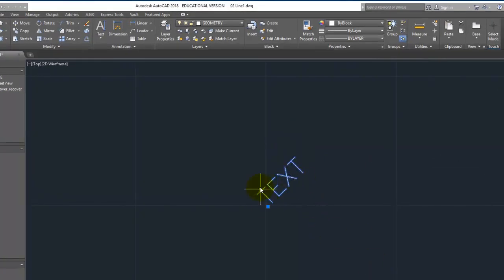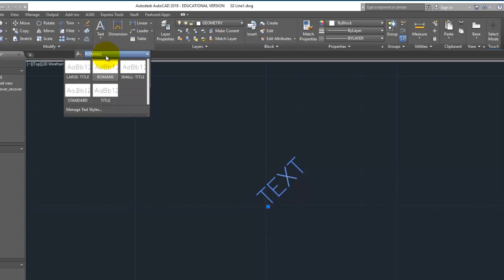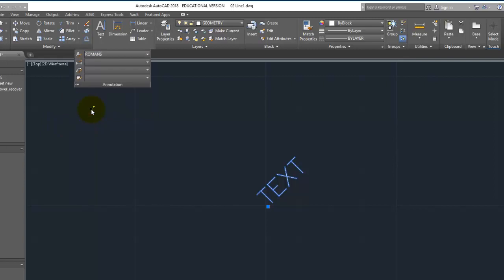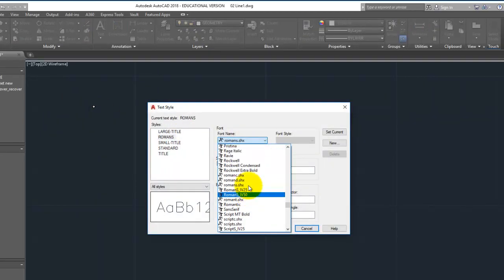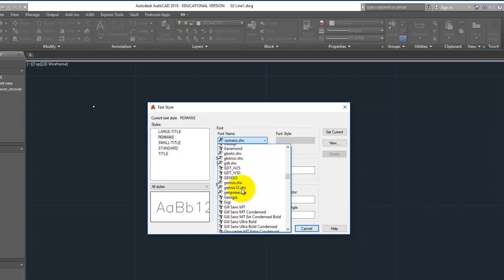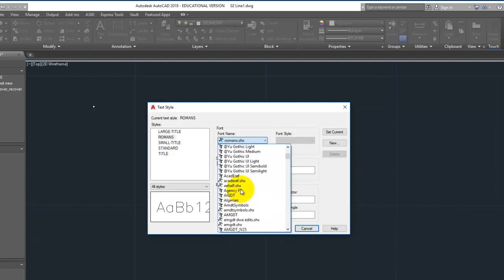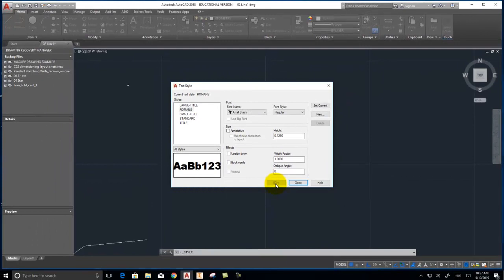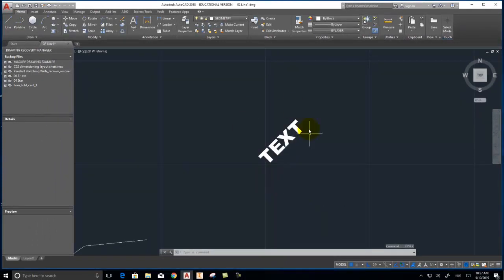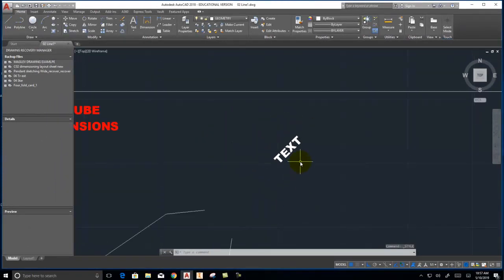Now, if you want to change the font of the text, you go up here to annotation, and right here there are different types, but we can go to manage text styles, and within this we can actually change the font. So let's say that I wanted Arial bold or Arial Black, a nice bold text, and hit apply, close, and now it'll change the text to Arial bold.